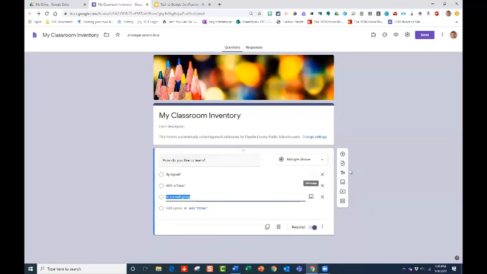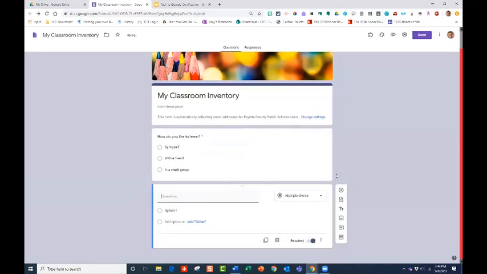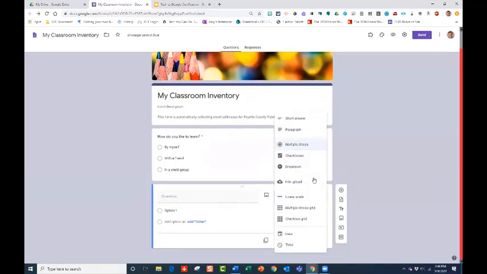I want to add another question. So let's go over here to the sidebar. Right here, you can add different choices. Okay, so there's a question. I can choose whatever type of question I want to use. Let's just kind of go through these a little bit, and I'll talk about them. Short answer is exactly what you think. Paragraph is probably more that essay type question.